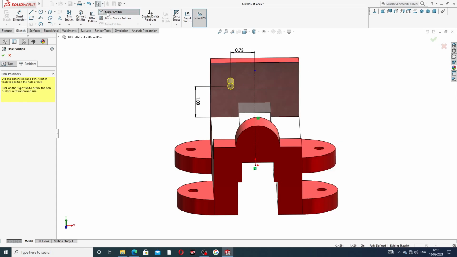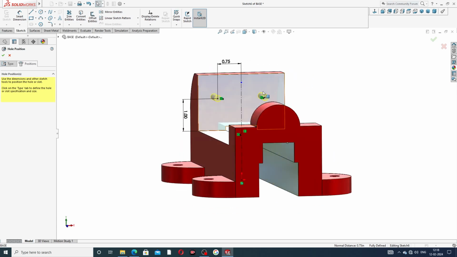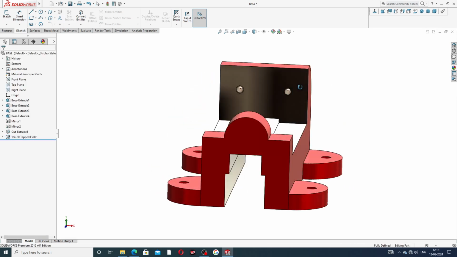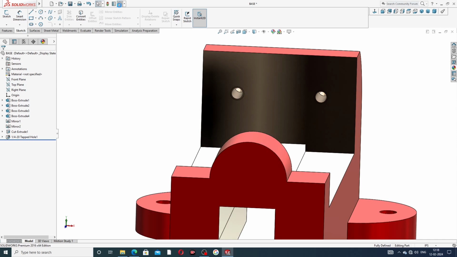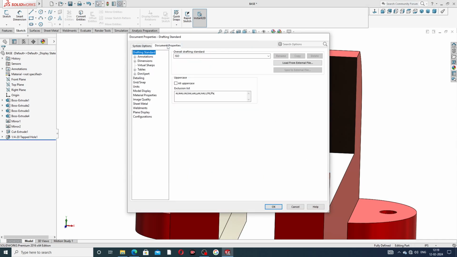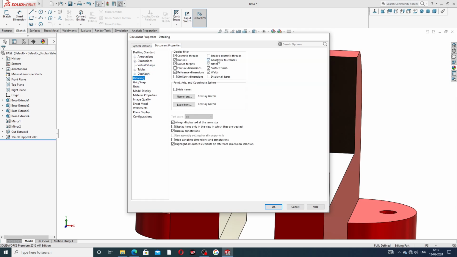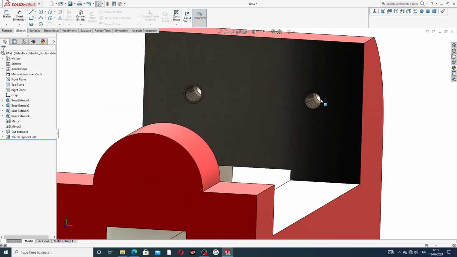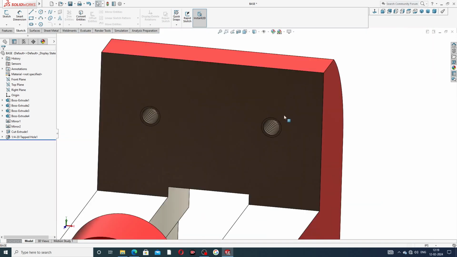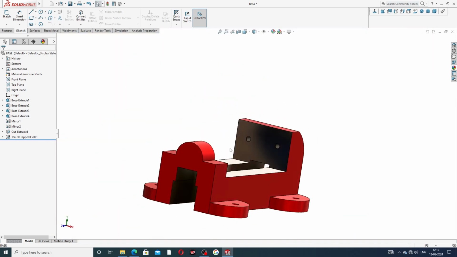Here, going to mirror and select this point, and this is a line. Select this, okay, and this preview is showing here, this is perfect, and click OK. This is better, and going to document properties and detailing and set cosmetic thread, check here, and then all this thread is showing here, perfect. Okay, all is perfect and correct.